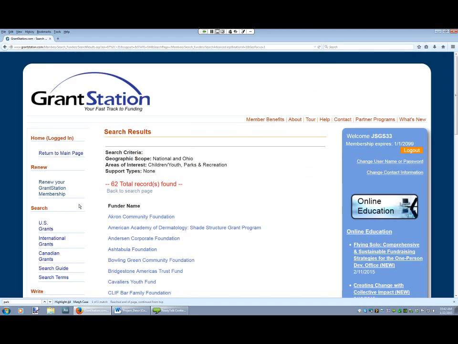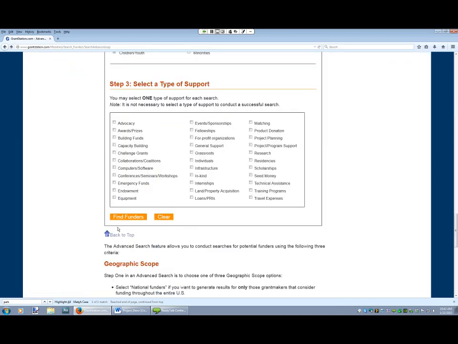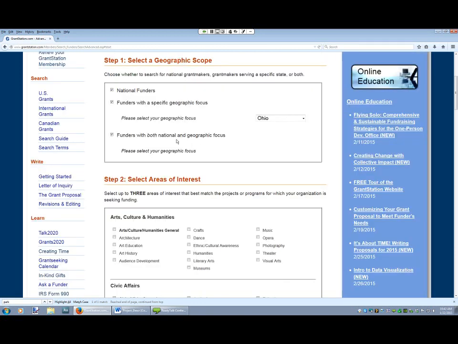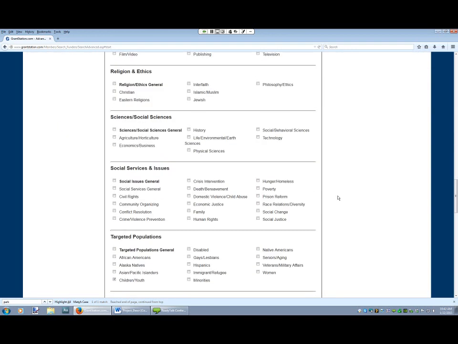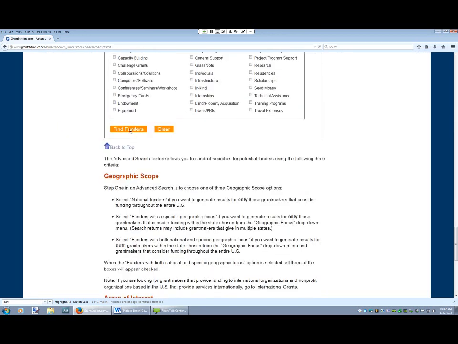So that's 62 records. That's way too many. So let's go ahead and narrow that down again by dropping the national feature. So I'll click my back button. I'm going to jump back to the top of the website. And then I'm going to uncheck the third option, funders with both national and geographic focus, and choose funders with a specific geographic focus, and that's just in Ohio. I'll scroll back down to the bottom, and at this point, I'll go ahead and click on Find Funders.